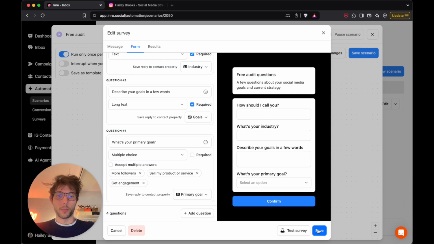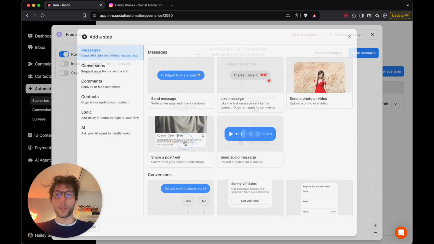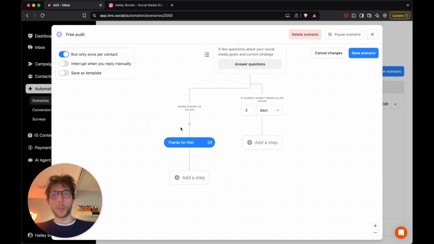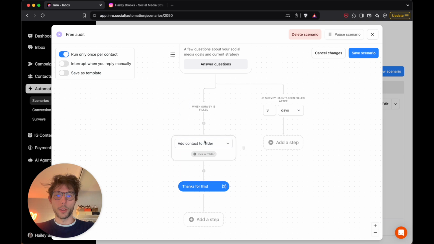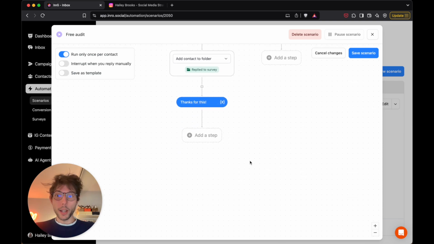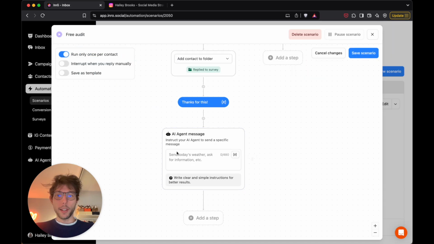Okay, save the survey. When people fill the survey, I'm going to say thank you. I'm going to add them to a specific folder so I know that they filled the survey. And then I'm going to ask my AI agent to send them a free audit based on their replies and the knowledge that I'm going to give it.